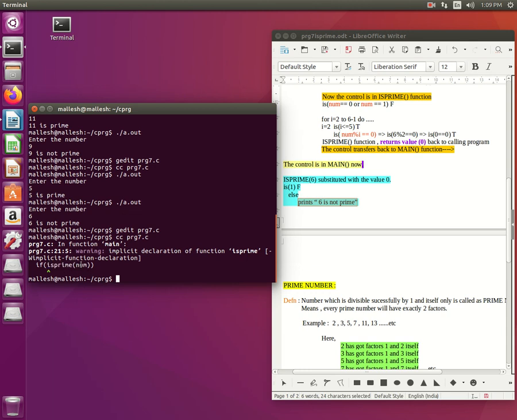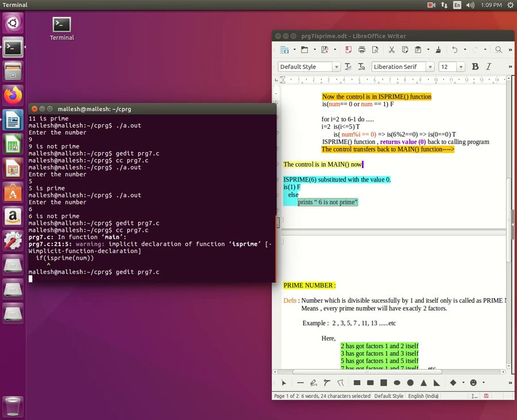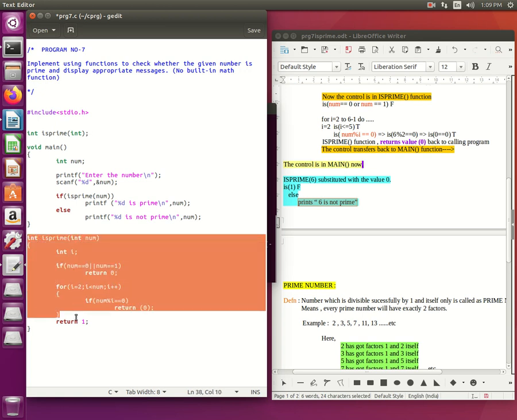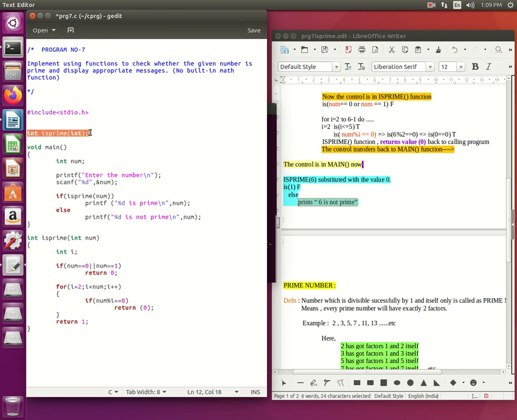Okay, so go back to the program, gedit prg7. There you can write this: this is the return type, then the function name is prime, then the argument I am passing is only one argument, that is of int type. So this is the correct way to do it. If you are not going to define your function before the void main, it is compulsory that you give a function prototype.